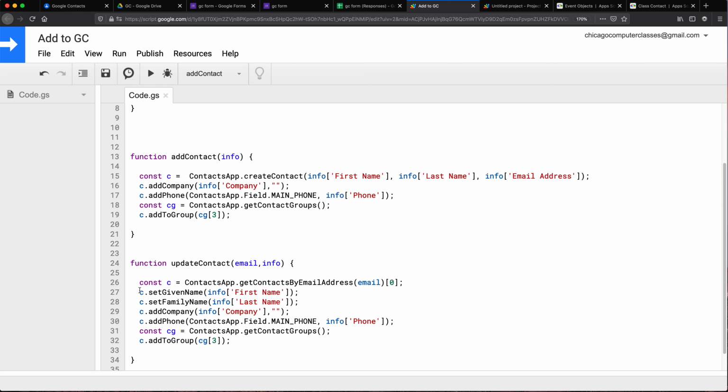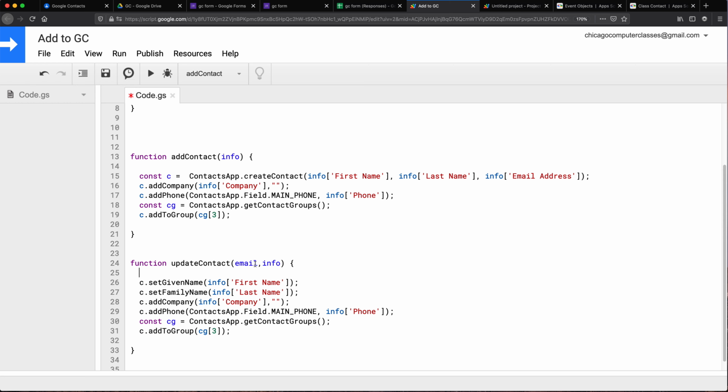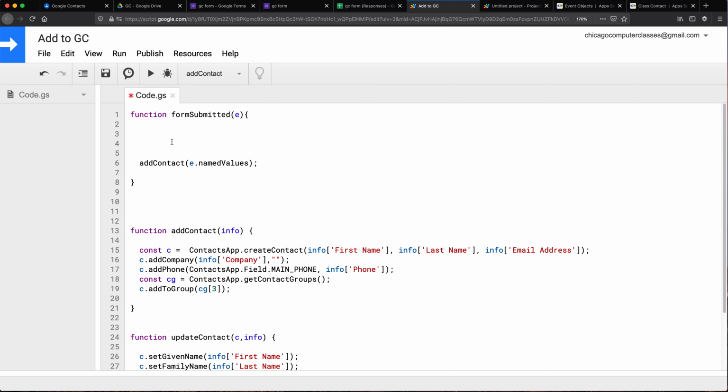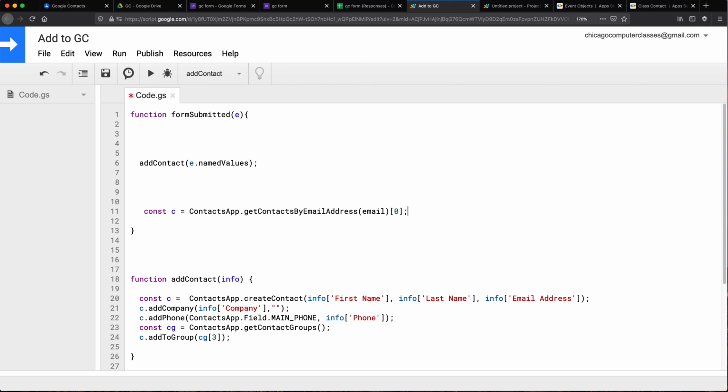Now we need to make sure we only do this if that email is found. So that's why I'm probably not going to send the email here. Instead, I'm going to send the actual contact like this. We're probably not going to also add it to any groups anymore because it's already going to be in some sort of group. Now, what I'm going to do, I'm going to go back to this. And for just a second, I'll just paste this thing here that I'm going to need.